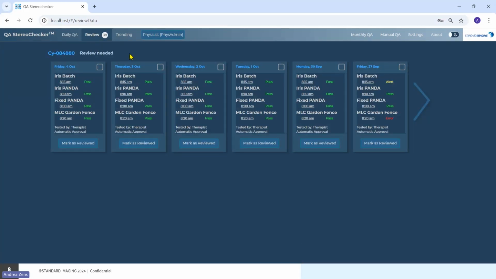One of the very nice things about StereoChecker is we have a daily review page or screen, if you will, where we have what I refer to as a ticket for each QA session that was performed.